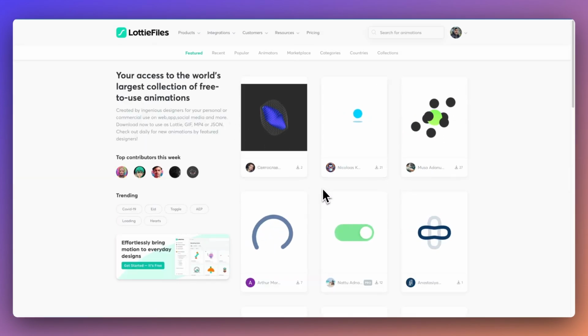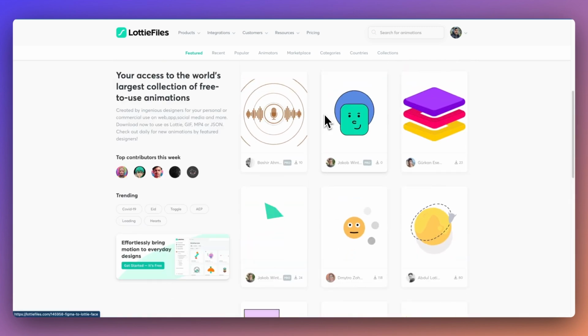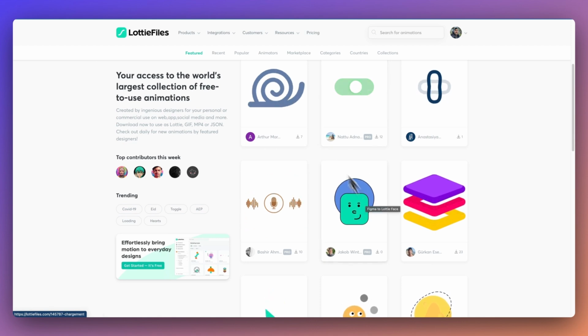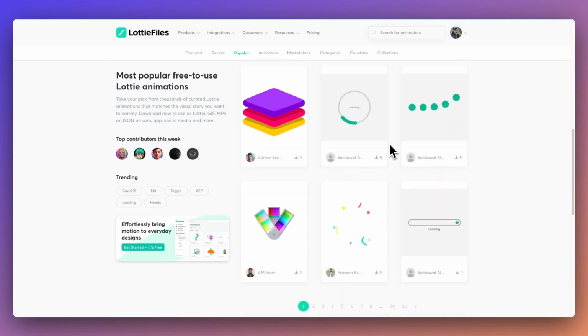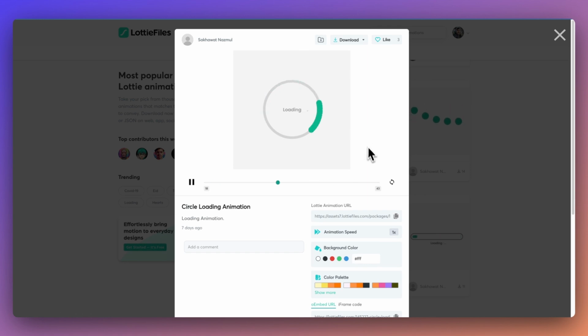LottieFiles provides a vast collection of pre-made Lottie animations created by designers from all around the world. These animations cover a wide range of styles, effects, and themes, and we can select from a wide variety of free and paid animations and then make our own adjustments. For example, here let's go ahead and select a loading widget.